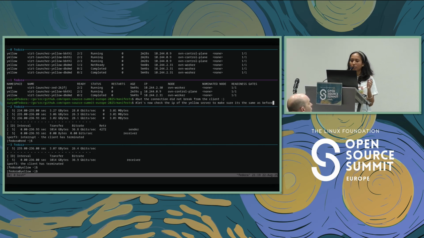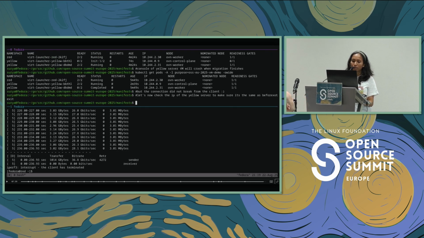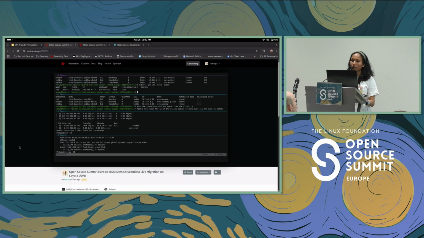And the neat thing here to also check is the IP of the VM. So the IP of the yellow VM in the bottom terminal here, you can see it stays as 192.168.0.18. So even after it live migrated, the IP of the VM doesn't change. So that's basically what I wanted to show you, that static IPs, persistent IPs, seamless live migration, all of these are possible using user-defined networks.